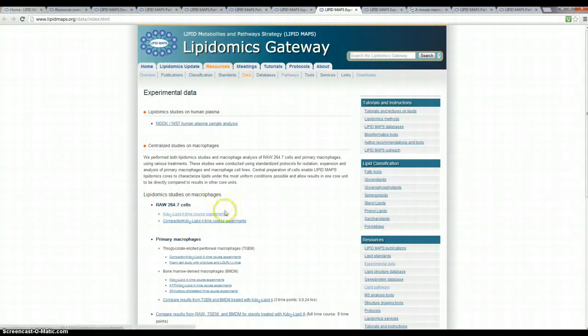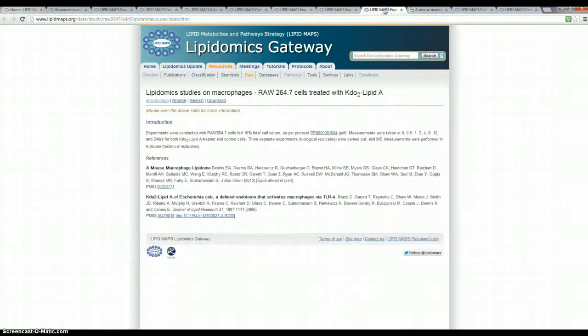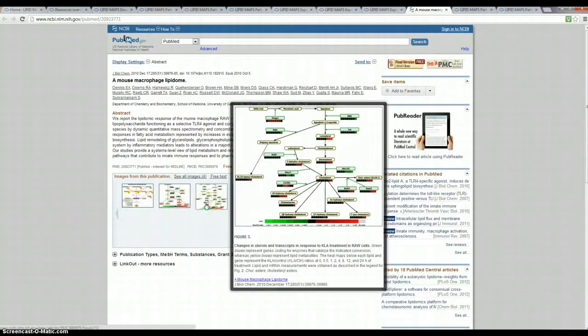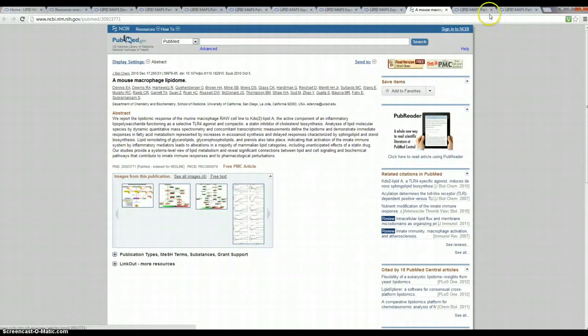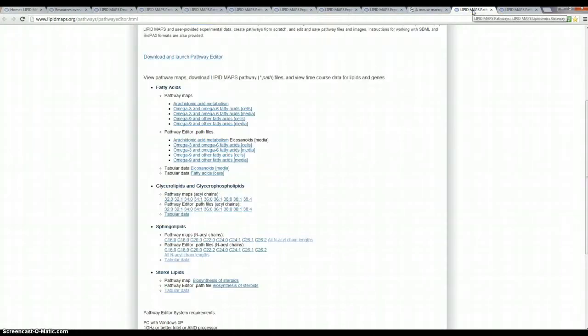So these various studies, when you click on these, you get information about the studies. And then, of course, you click on the PMID, and it takes you to there. And this particular one is the one of interest, showing the cholesterol pathway. This is from the article. We're going to show you what it looks like in lipid maps.